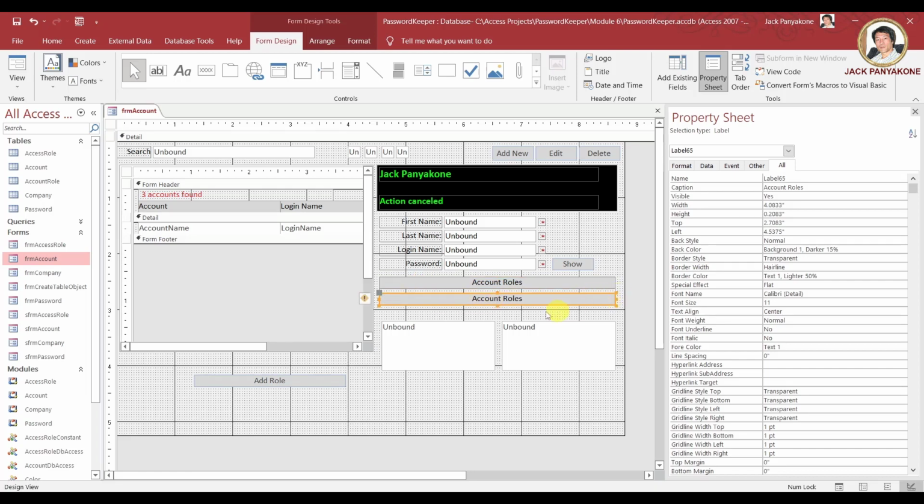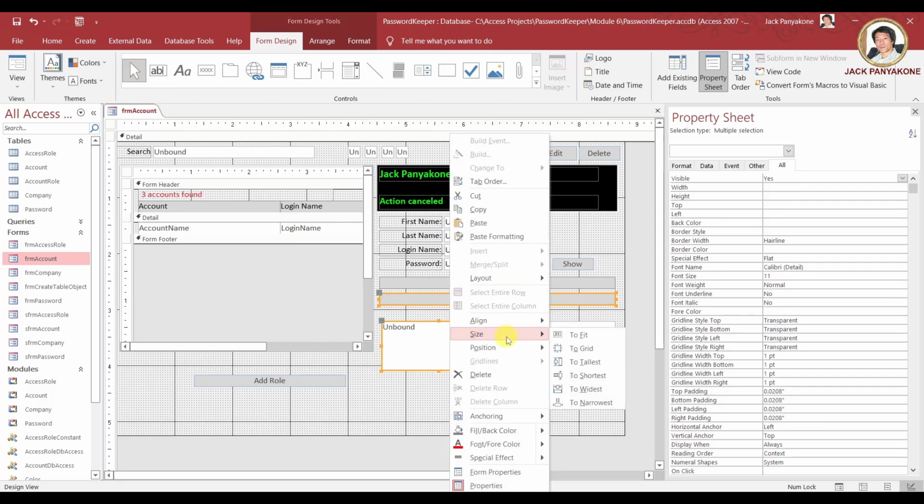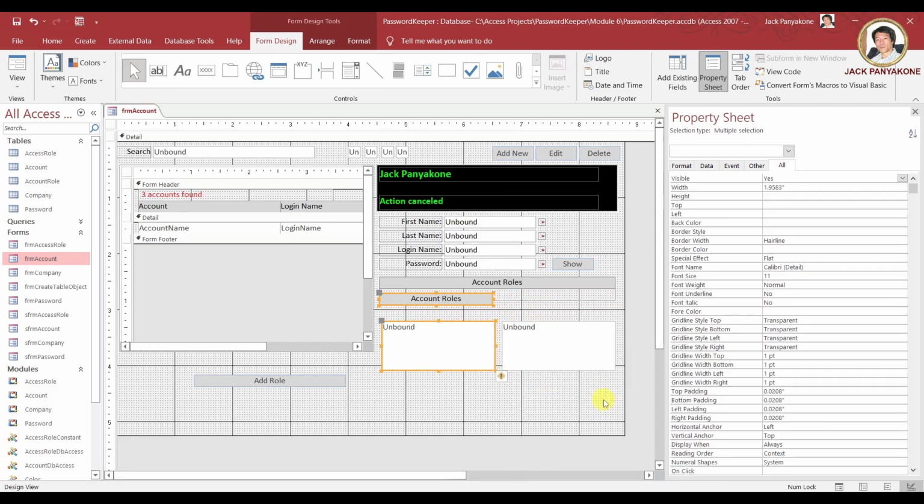It does not mean that I don't accept donations. I'm gonna copy that. Okay. See how I got that thing selected? I'm gonna hit the control button, and then select this guy, and right click, say size, narrowest. You see there?